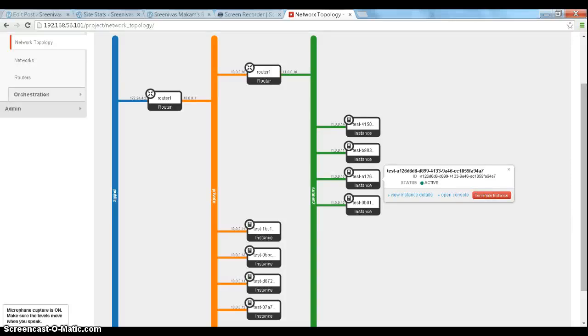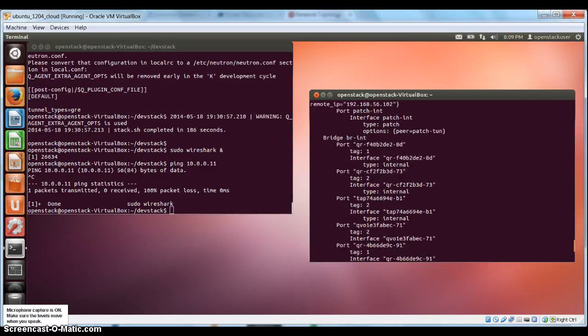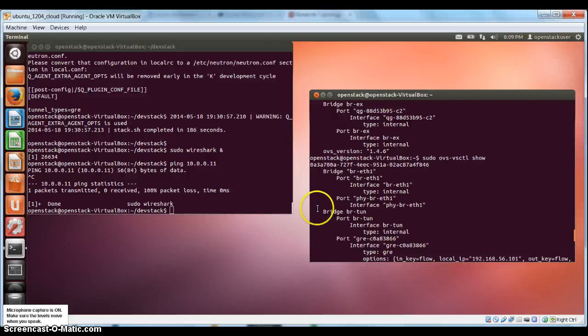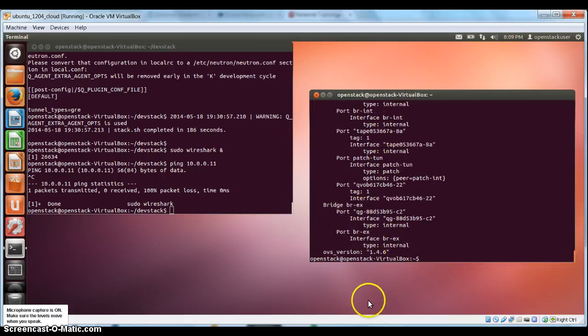Okay, so now we are in the controller host. We just see the Open vSwitch output here. The one thing I wanted to point out is that on the tunnel bridge, we see a tunnel that's created between 156.101 and 102. So this is the GRE tunnel that gets created between the two hosts. And you should observe the same in the compute node.